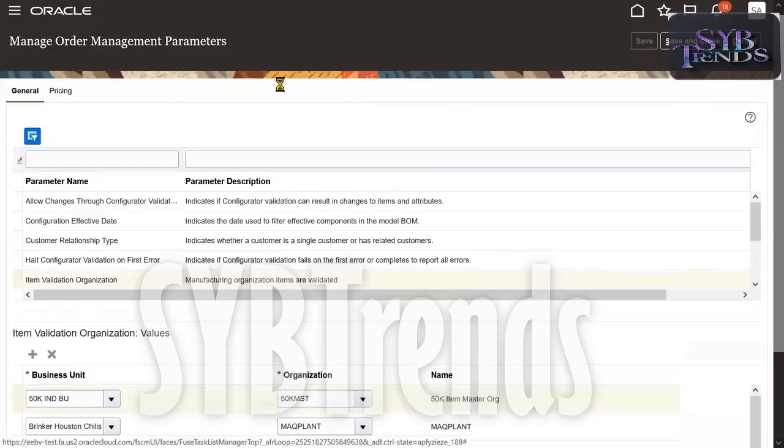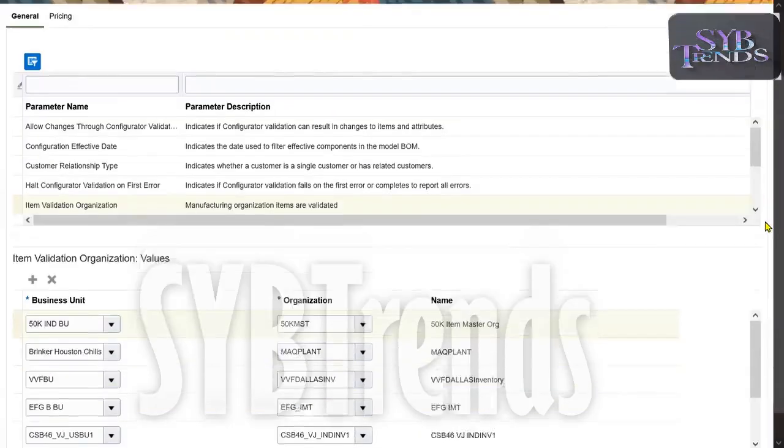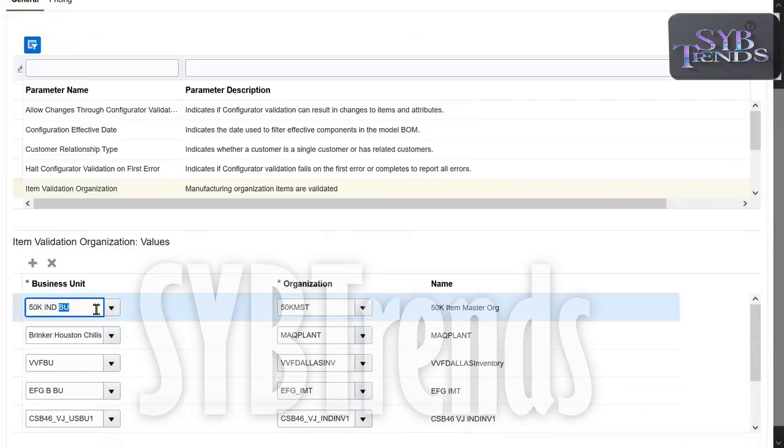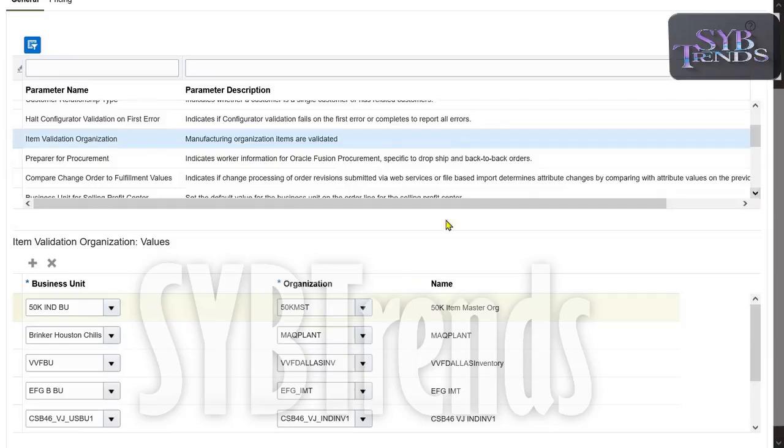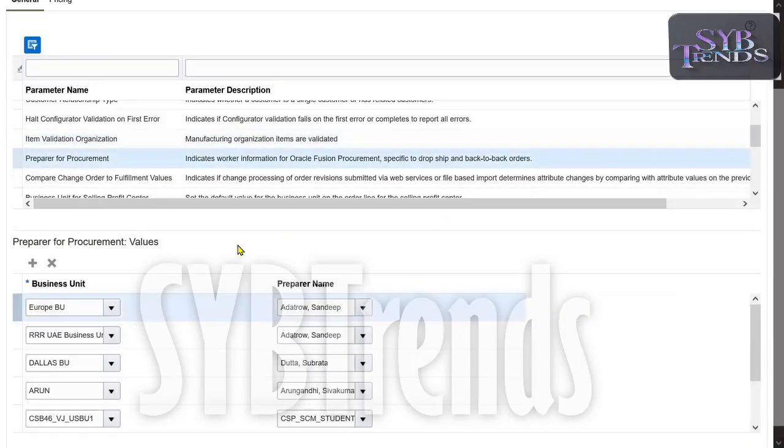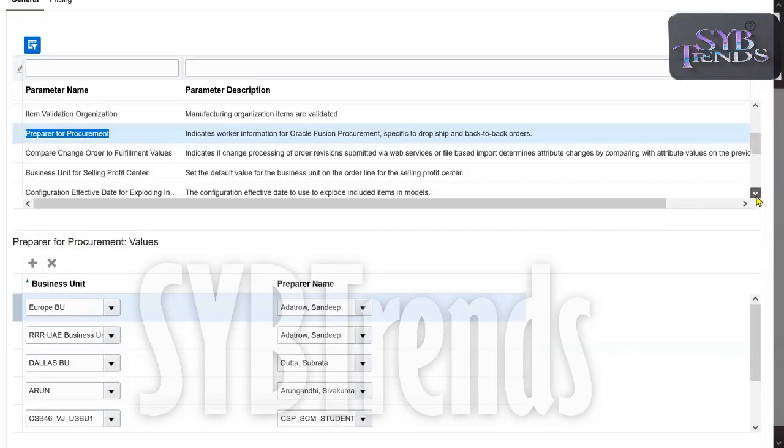From the order management parameters, selecting the business unit, and against your business unit, I'm selecting the master organization. Okay, this is one thing. And after that, prepare for procurement. Let's discuss that later, maybe.